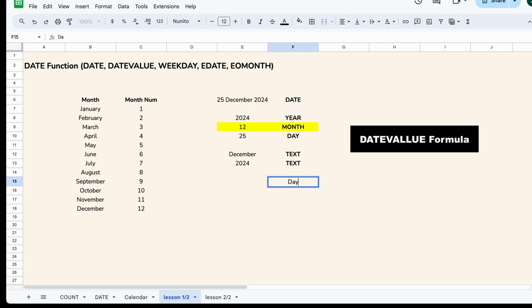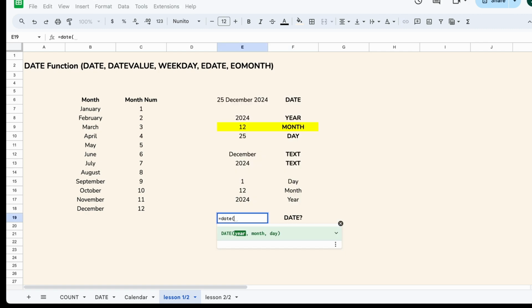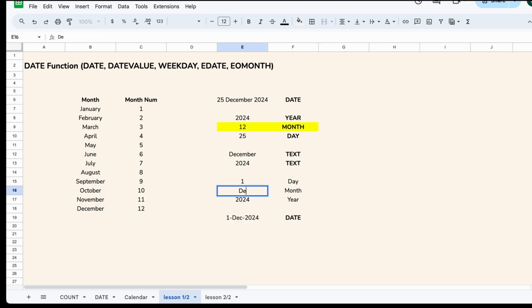And next, we are going to talk about the DATEVALUE formula. So let's create some date elements in different cells like this. Let's try the date formula. We type equal date, the year, the month, and the day. And we can formulate a date. But what if the month is the month name instead of the month number? For example, like this. In this case, we cannot use the date formula because December is a text string.